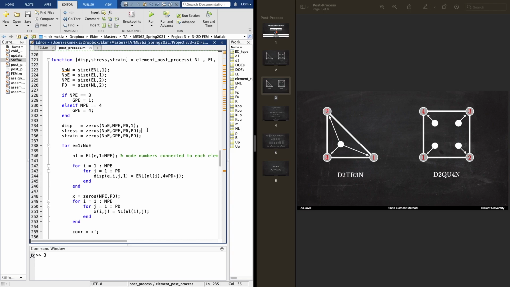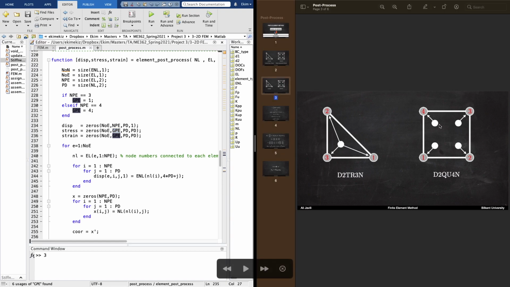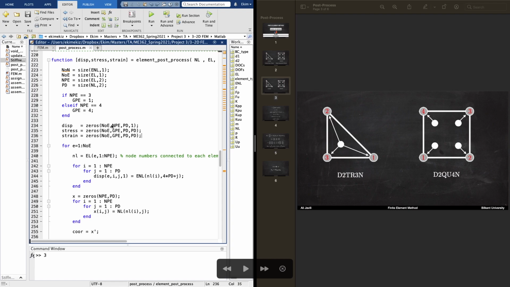So for stress, we have again a number of elements. For every element, now we will take a look at our Gauss points per element, right? We're calculating the stresses and strains at the Gauss points, remember? So that's why instead of nodes per element, we have Gauss per element here. And as you know, stress and strain are both second order tensors, so PD times PD, 2 by 2, right? That's why we have PD here.